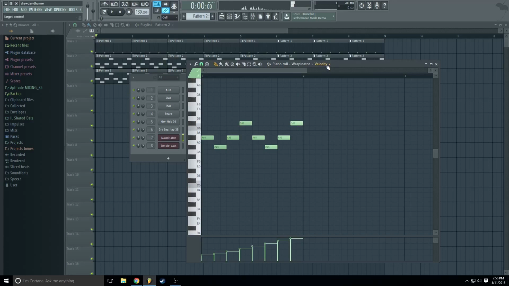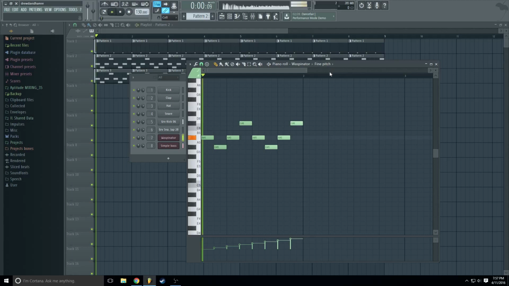And then there's also a bunch of other options here. This might seem kind of complicated, but it's not that complicated once you get used to it. But here, you could also do fine pitch. Obviously, that's weird in this.